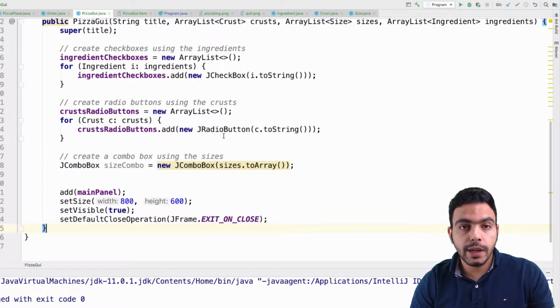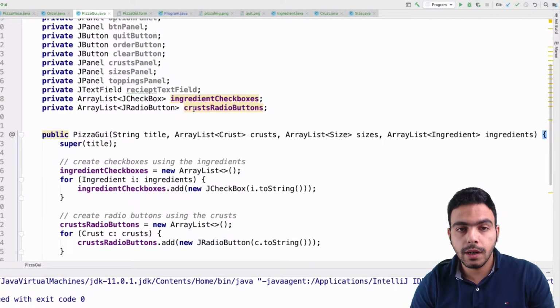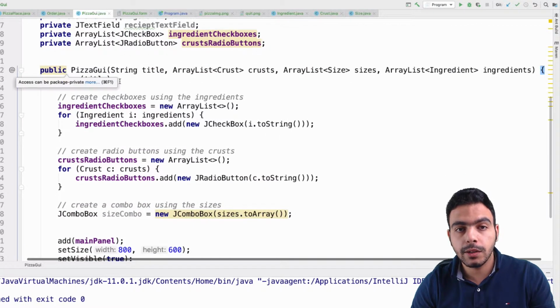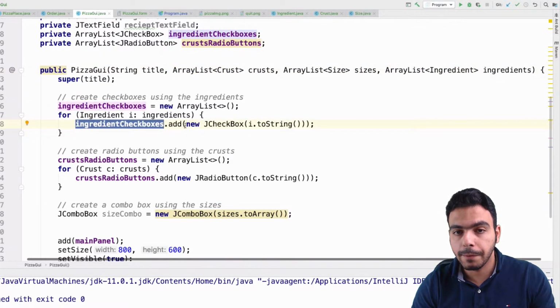Real quick, all of what I've done so far is that I created a couple new array lists of type JCheckBox and JRadioButton, and in my constructor, after I passed in my crusts, sizes and ingredients, I kind of populated these checkboxes with whatever came from this ingredients list or crusts list or the sizes.